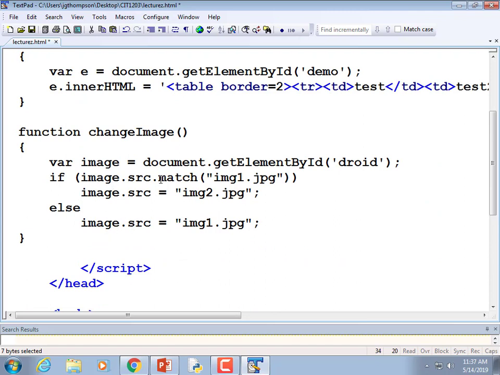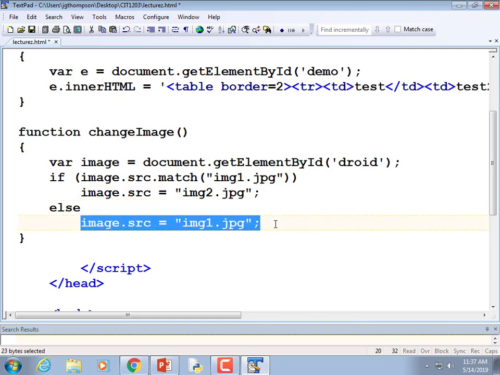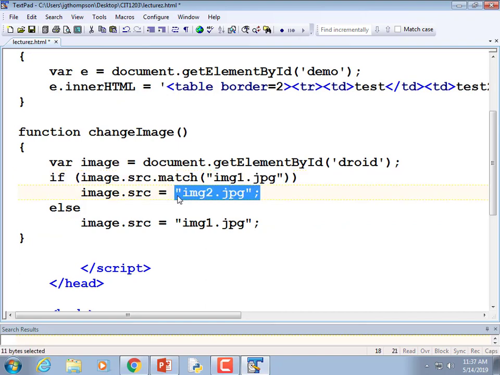But what we're saying is if it matches this file name, then we're going to change the source of it to this file name. Else, we're going to change it back to image 1. So maybe we can see it's toggling. If it's image 1, set it to image 2. Else, set it back to image 1. Notice no colon here.